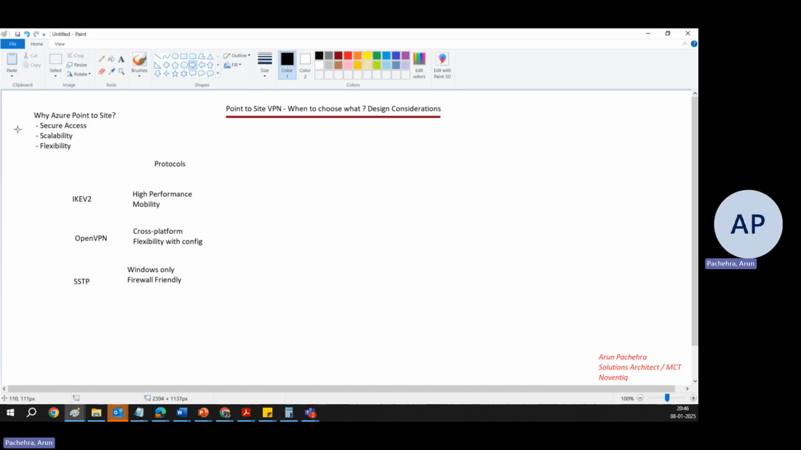If we have to summarize, IKEv2 is for performance and stability, OpenVPN for cross-platform and firewall bypass, of course, and SSTP is for a Windows-only legacy environment. So you know now when to choose which protocol.